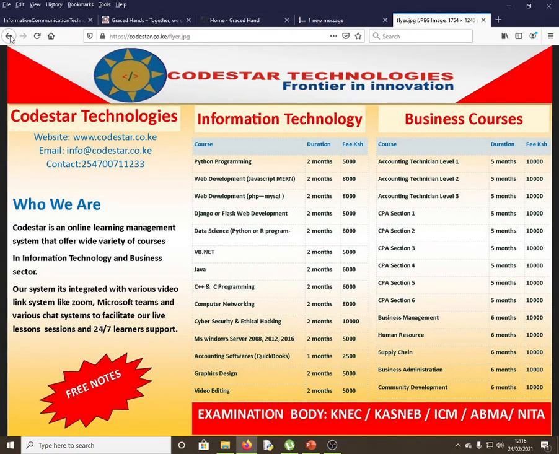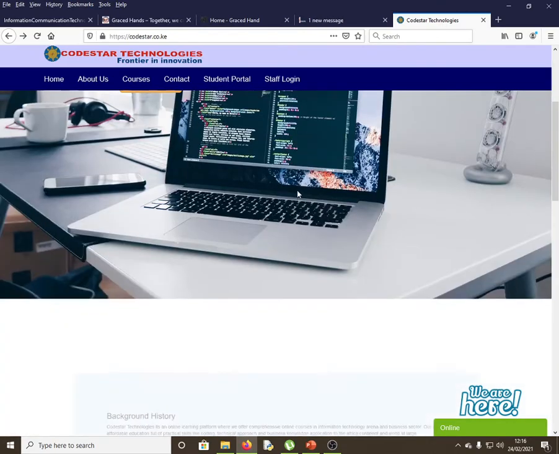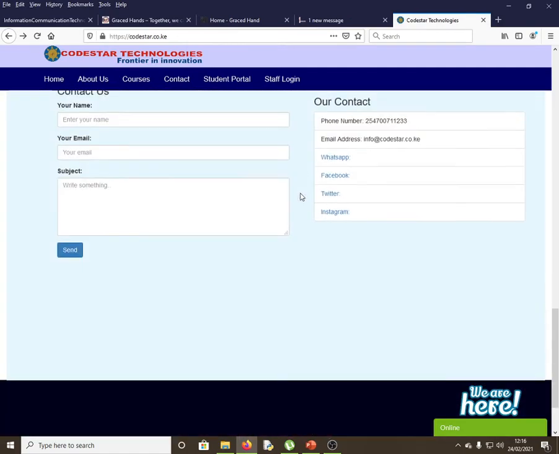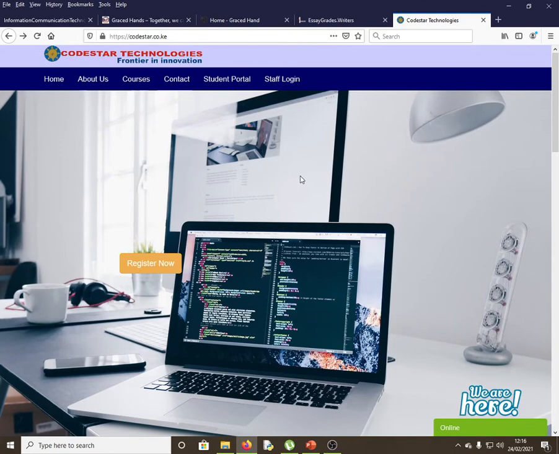Then the way you can see CodeStar, this part I coded from scratch. That's why you can see I'm saying I'm not good in front end, but I think I did something. You can see the animation, though it's not that nice, but yeah, this I coded from scratch, everything. I never used any WordPress or something like that.